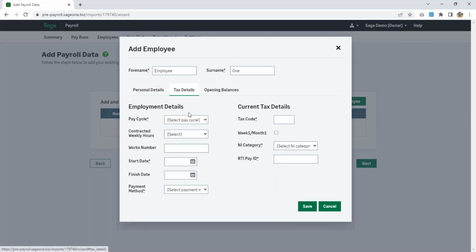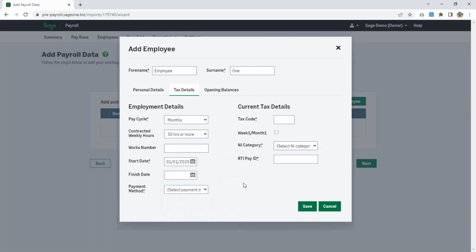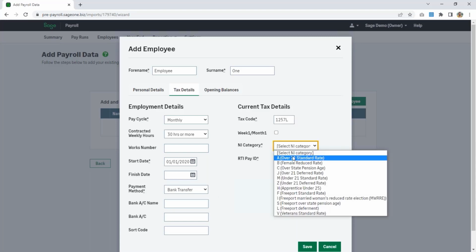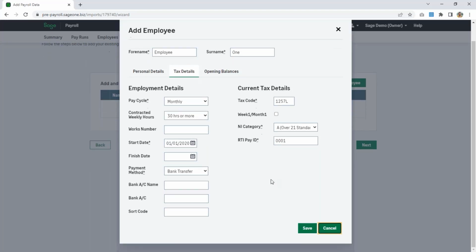We then move on to the tax details tab, so we can confirm the pay cycle, contracted hours, the original start date for the employee, so back in 2020 for this one, and the payment method. We'll enter their current tax code and NI category. And you will also need to provide an RTI Pay ID, which should be available from your previous software. But if it isn't, you'll need to create your own RTI Pay ID, which is unique to each employee. So I'm just going to put in something simple as the RTI Pay ID for this existing employee.